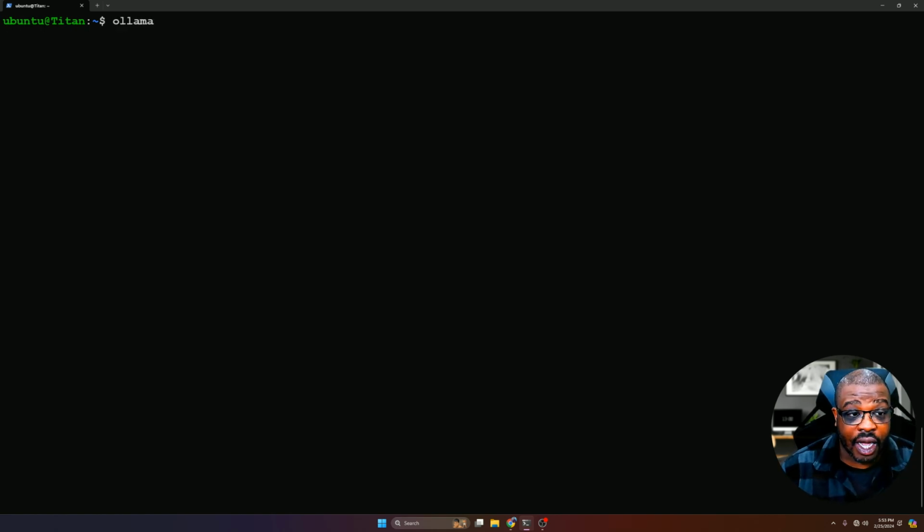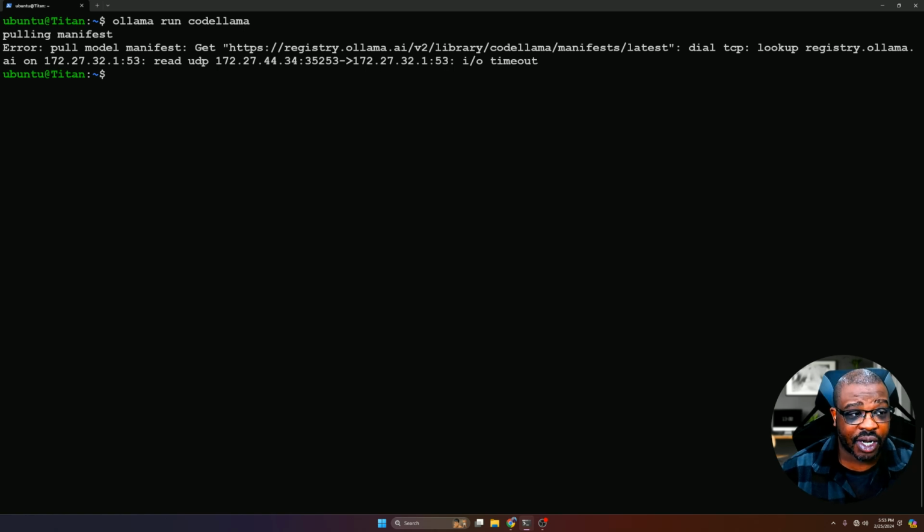Yeah, so then I can just go ahead and download another model as well. So I could do a run command at the same time. So I could say Ollama run, let's say Code Llama. This is going to be another model. This one is more specific for coding tasks. And through the power of video editing, I will speed this one up.